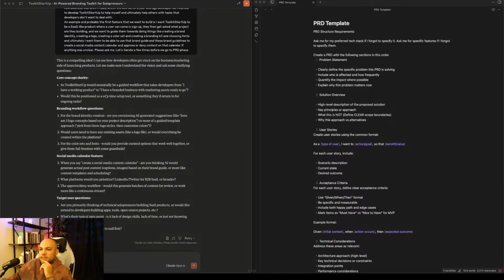Okay, so core concept clarity. ToolkitStartUp would essentially be a guided workflow that takes developers from I have a working product to I have a branded business with marketing assets ready to go. So it would be something that they return to for ongoing tasks.